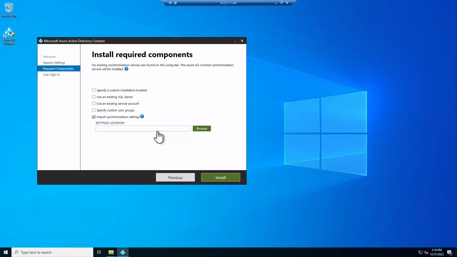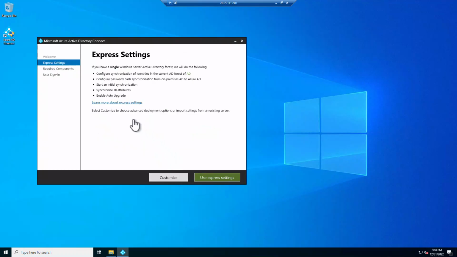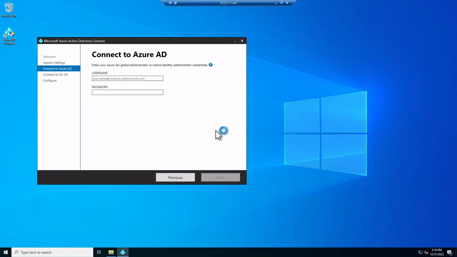When I was installing it the first time, there was no express settings, so I had to manually check the settings and then configure it. We will talk about that later. So just leave it for now. Just try to install it with the express settings. This one is straightforward. And then the first thing is that it will connect to Azure AD.